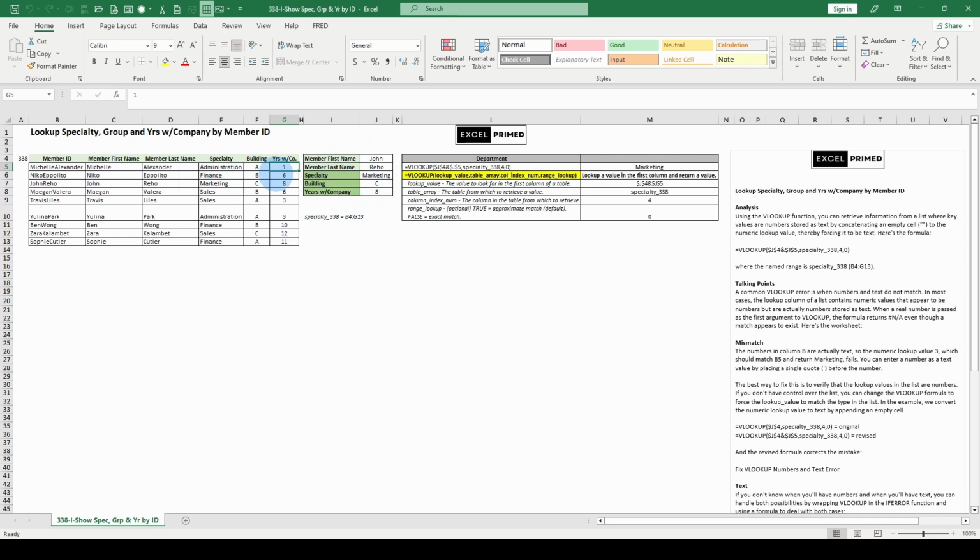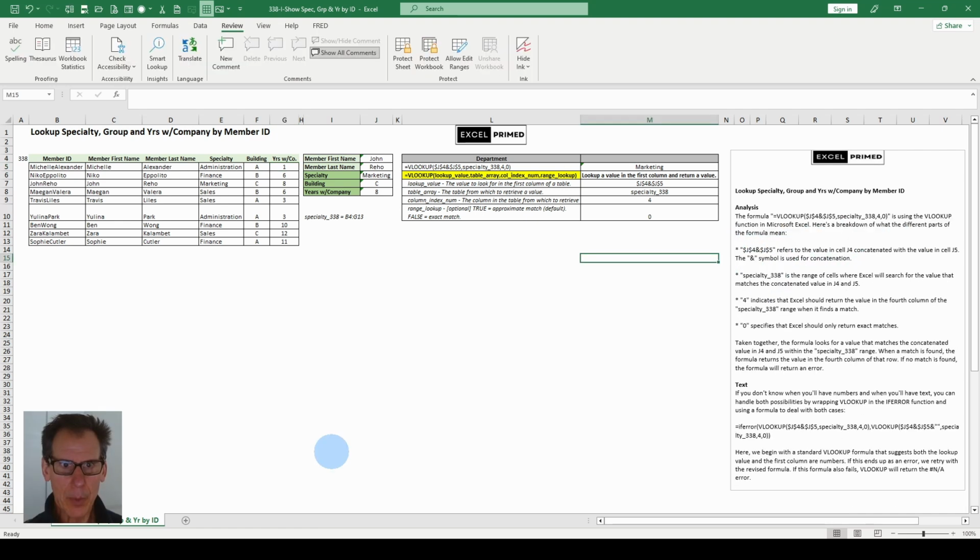There's no conflict here. Using the VLOOKUP function, you can retrieve information from the list where key values are numbers stored as text by concatenating an empty cell to the numeric lookup, thereby forcing it to be text. Here's the formula. VLOOKUP, specialty, where the name range is, we just discussed. Fred Williams, Excel Prime.